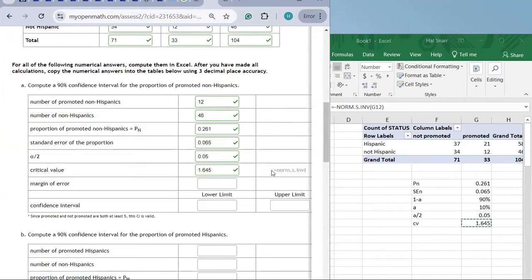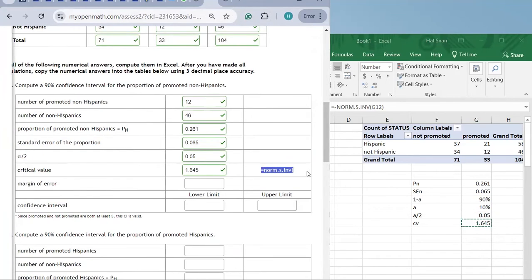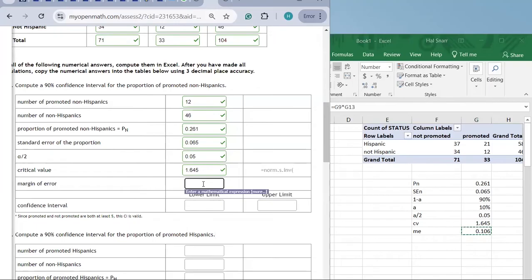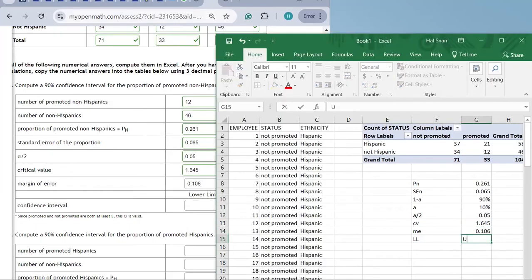And I give you the formula right here, right? Norm.s.inverse. The margin of error is just the standard error times the critical value. To 3 decimal places, we get 0.106. Now the lower limit and the upper limit. The lower limit is the sample proportion minus the margin of error. The upper limit is the sample proportion plus the margin of error.